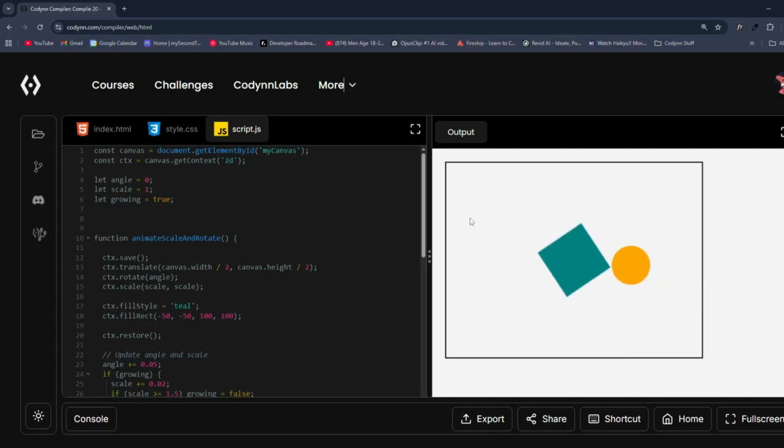Now in the last episode, we learned how to work with images on the canvas, where we drew characters on the screen, cropped and scaled images, and also set background images on the canvas. And today, we are going to be working with animations.